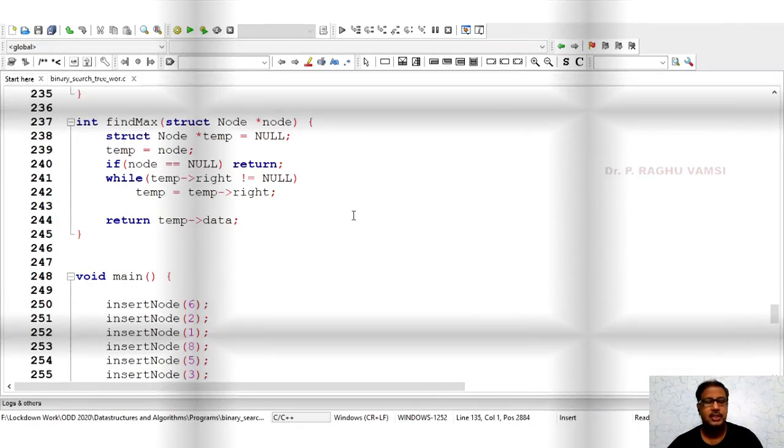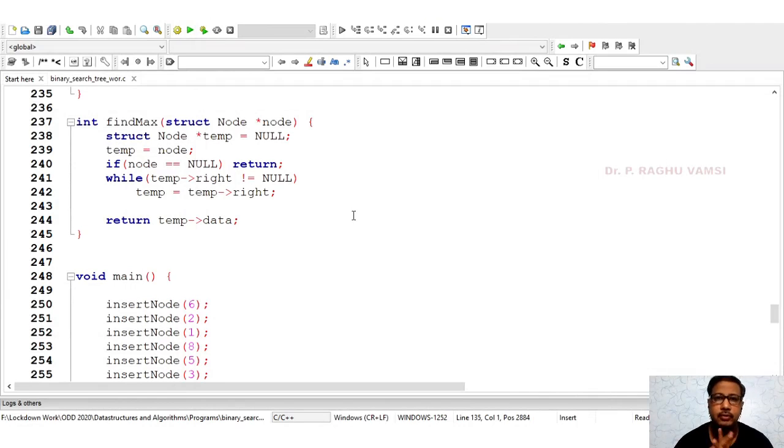In this video, we will see the deletion of a node from the binary search tree in a non-recursive way, that means by using iteration. In the previous video, we have seen inserting a node into the binary search tree, the traversals such as in-order, pre-order, and post-order traversal, and at the same time finding the minimum element and finding the maximum element. So in this video, we'll start with the deletion of a node in the binary search tree.